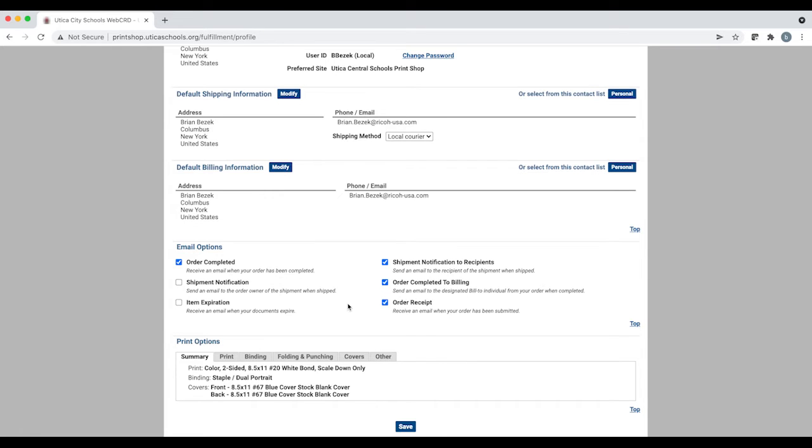But I would recommend the order receipt will send you an email once you complete the order for your records that will include all of the print jobs information. And then the order complete will let you know that the job is complete and will be on its way to you shortly. The rest of these are personal preference, but really it's up to you. And the last thing on the My Account page that we're going to ask you to spend some time with are these print options at the bottom.